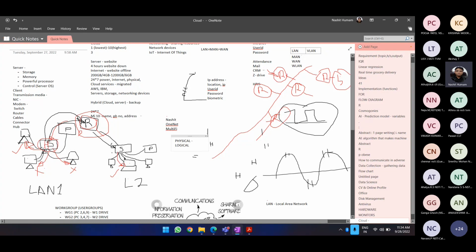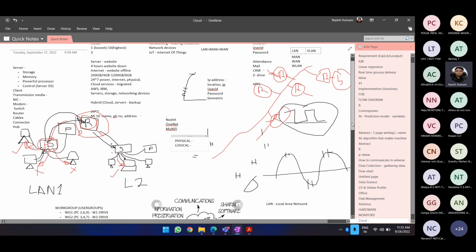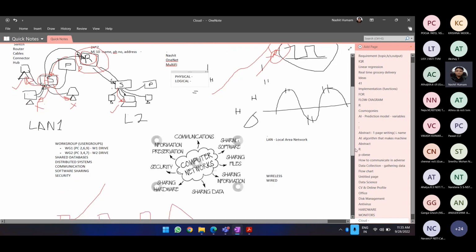Now, physical can be said to be the exact connectivity, or the real topology that we might have. But logical can be said to be how it appears to the different resources, to the user, exactly how it appears to the user. And that would be a little difficult to understand.